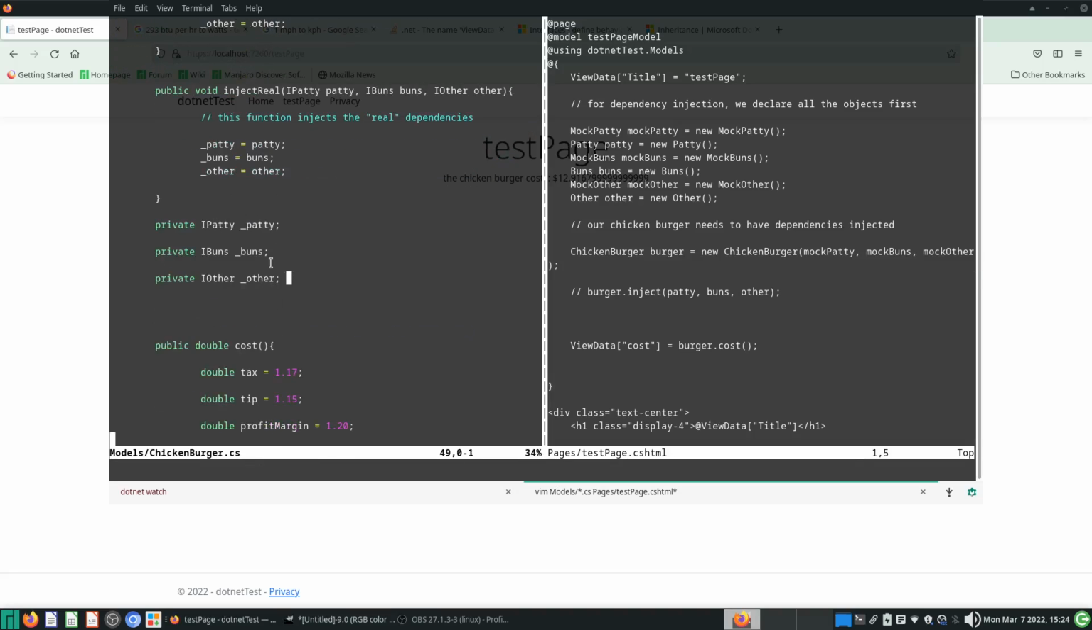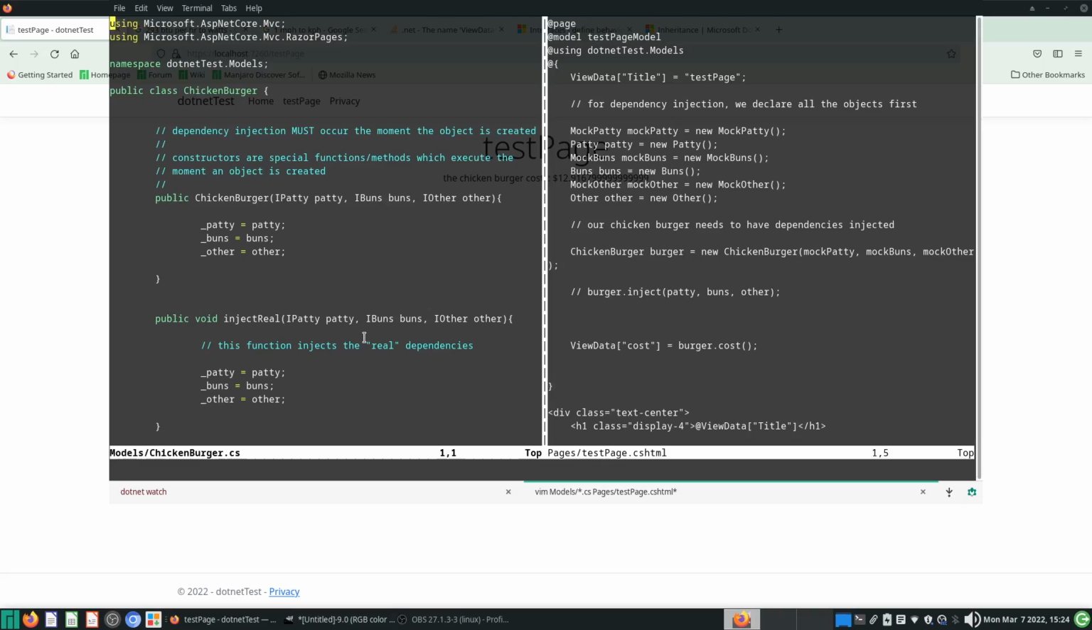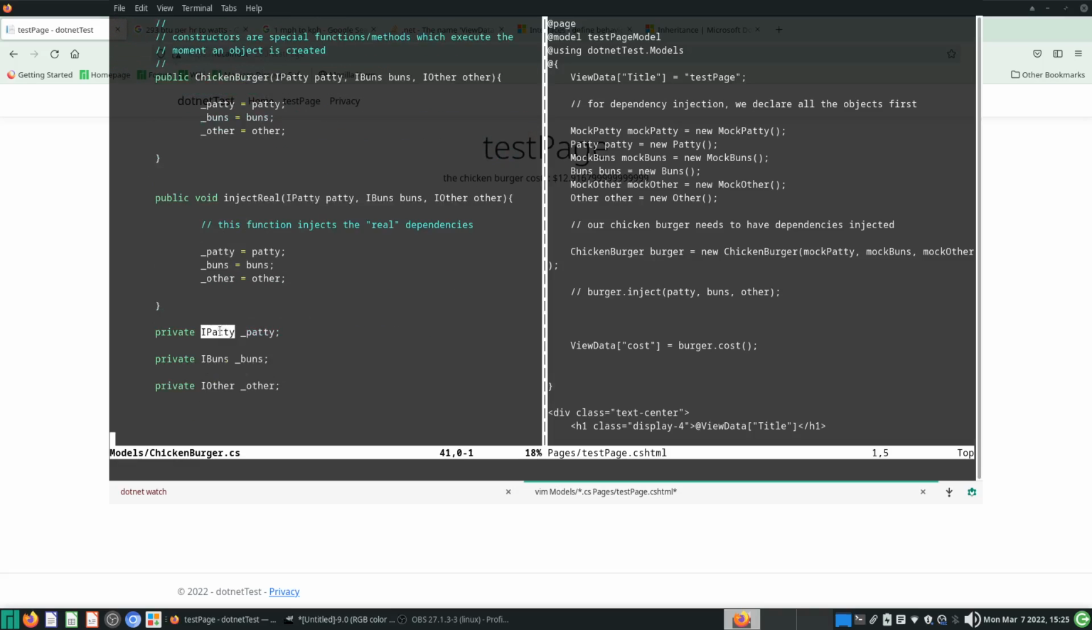I needed to change the types of the things here in order to change the objects that I'm putting into this class. So if I wanted to swap the patty with mock patty or the other way around, I would have needed to change this code here, and this code here. So that is not the best idea.